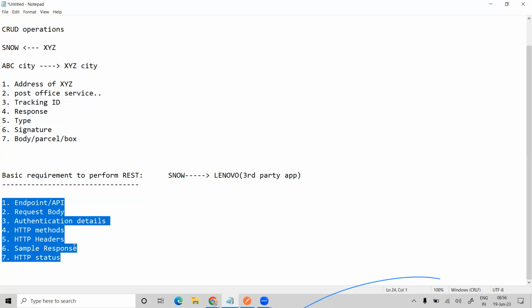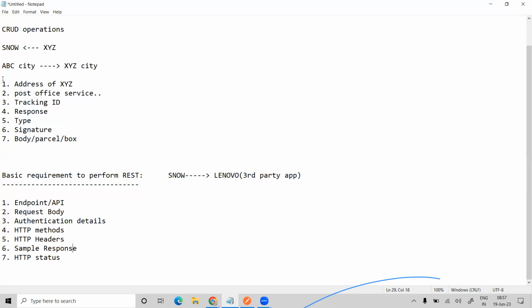If it is an inbound integration, they will provide these things. If you want to note it, you can note it. If it is an inbound integration, we are going to provide the details to them: endpoint, request body, authentication details, all this. If it is an outbound integration, they will provide the details and we will configure them in our ServiceNow instance. So let us interlink this.